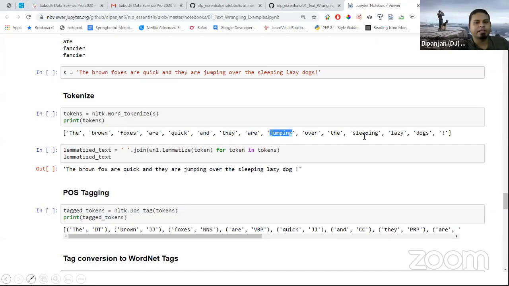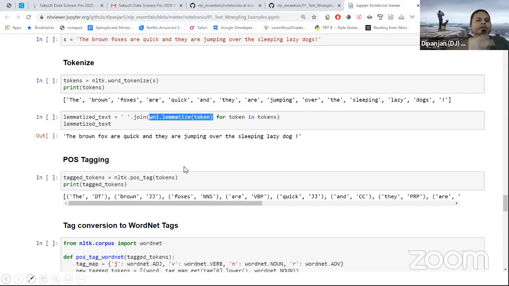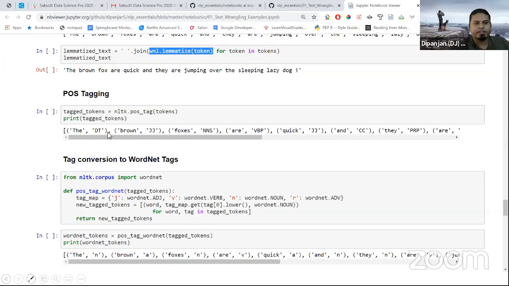So like jumping and sleeping, it is still as it is. It hasn't been lemmatized effectively. Why? Because by default, we haven't passed in the parts of speech tag when we are lemmatizing every word or every token in a sentence. So for effective lemmatization, you first need to find the parts of speech related to every word.